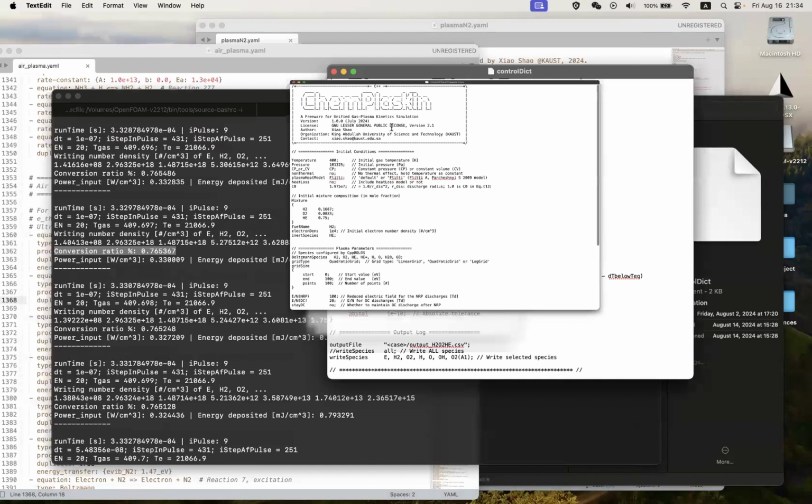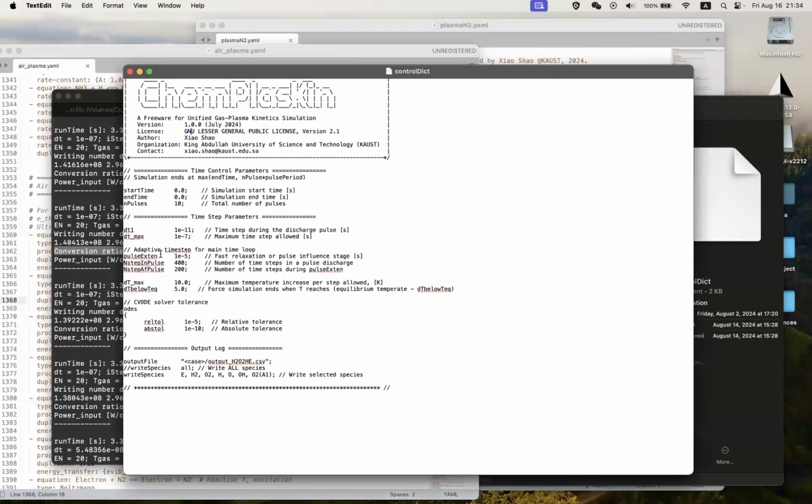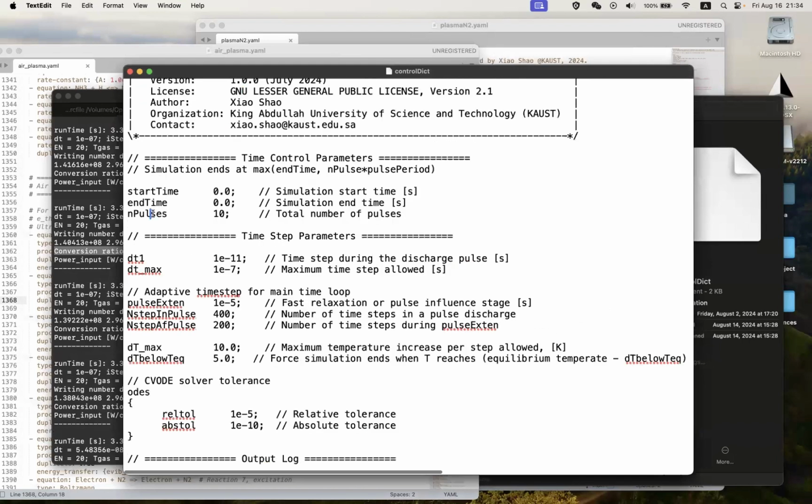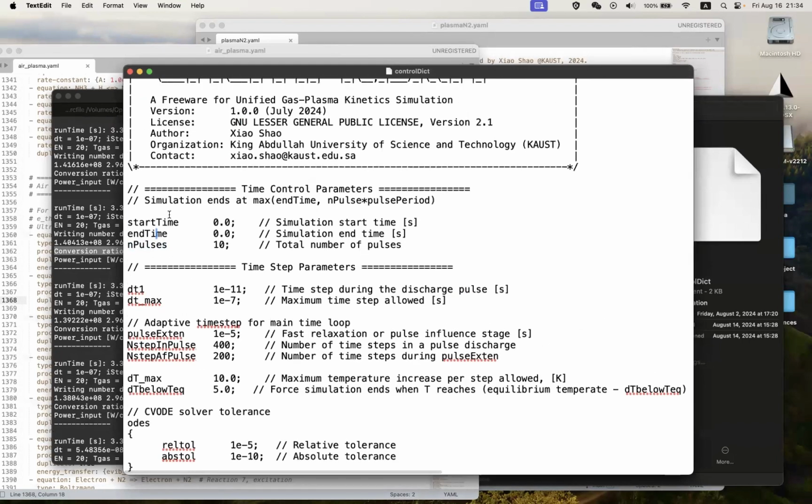And this is the control directory here. Start time, end time, and how many passes you would like to run. So this simulation would end at the maximum between end time and n pass times pass period. That's why you can put 0 here, because it will take 10 multiplied by the pass period. If you want to run a longer time, for example, you would like to run 10 passes but make the simulation continue for 1 millisecond, you can put a larger number here. So it will take n time instead of n pass times pass period.